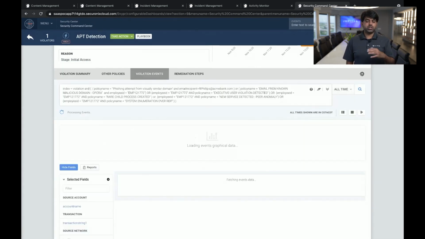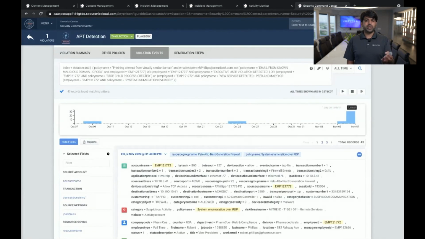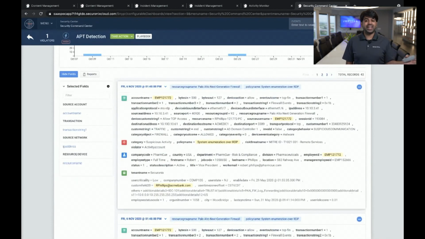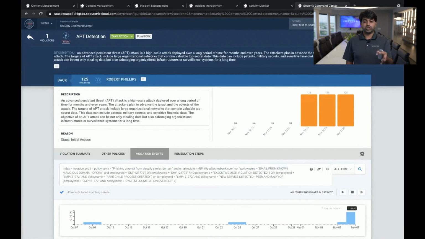Because it's one single integrated platform, we're also giving you violation events, basically the events associated with this entire attack chain in a single view, and you can see all these events enriched and available to you with all the MITRE techniques, with user information, with CMDB information, for an analyst to run searches on, export out, or do whatever they want from here.